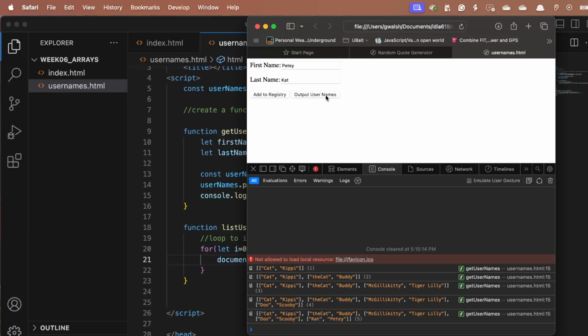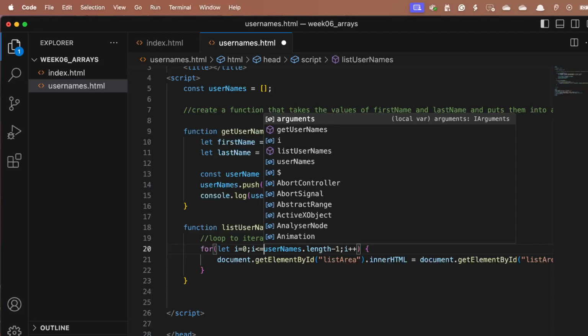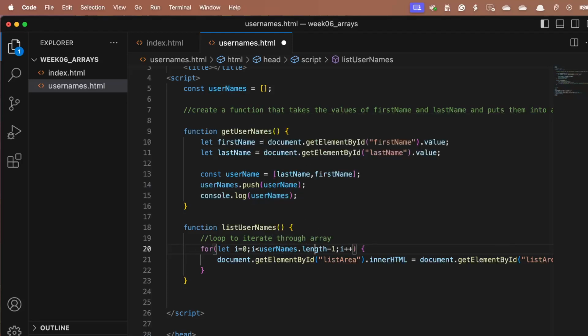If I hit output usernames: Kippy Cat, Buddy the cat, Tiger, Lily, McGillicuddy, and Scooby Doo. Right, so this, interestingly enough, didn't work. We skipped PD Cat. Why do we skip PD Cat? Because it should be as long as it's less than or equal to that, or less than just the length. Because we're always sort of like that one under. I'm going to save it.